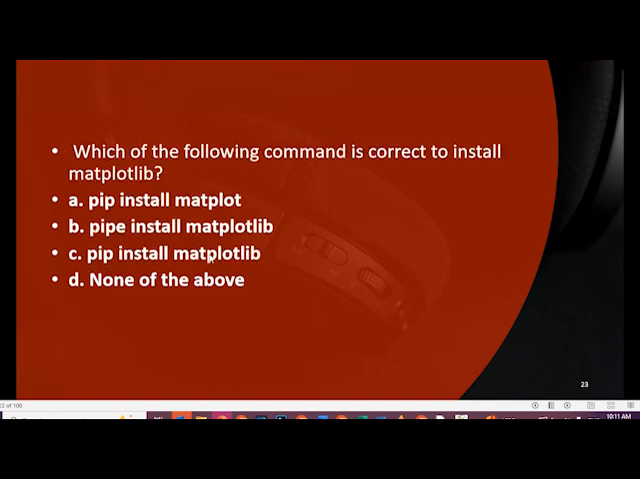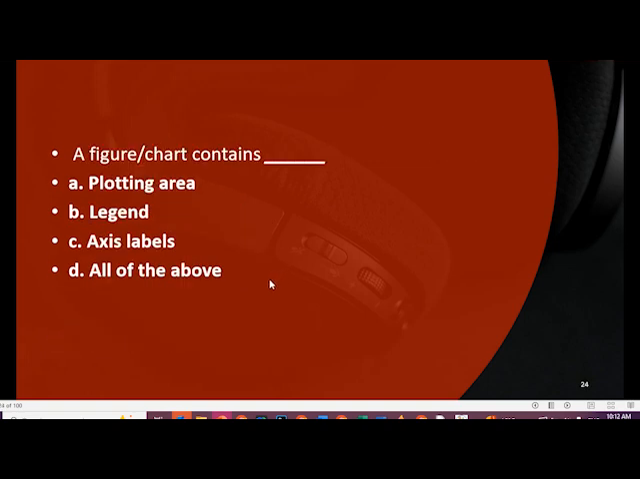Option C. Which of the following command is correct to install Matplotlib? See the first one, pip install matplot. No, it is not matplot, it is Matplotlib. The second one, the spelling of pip is not correct. Third one, pip install Matplotlib. Option C is the correct answer. Next, a figure or a chart contains plotting area, legend, axis, labels. All of the above. All these are there in the chart. Right? So, all of the above.